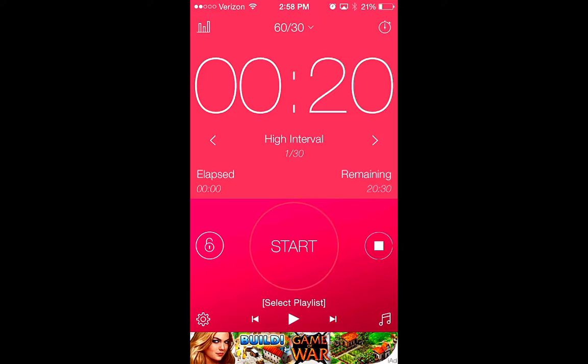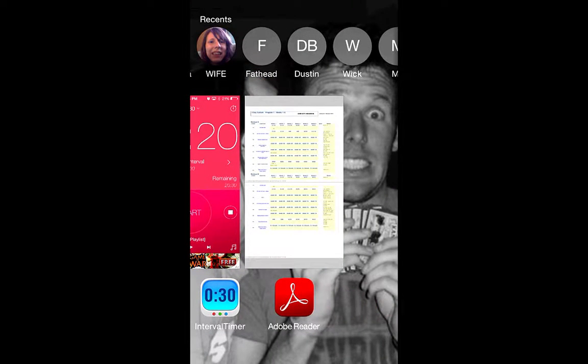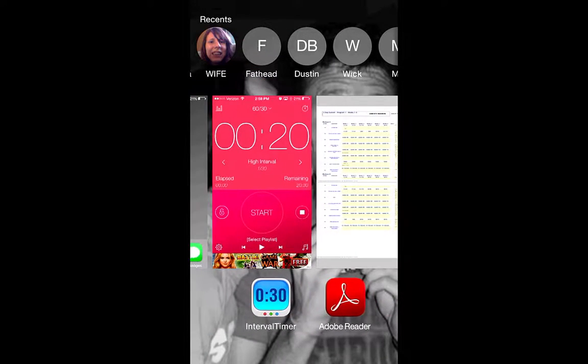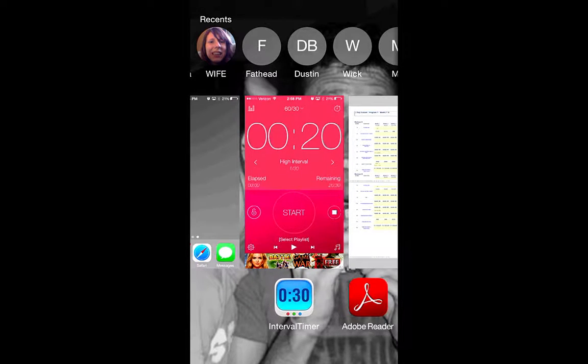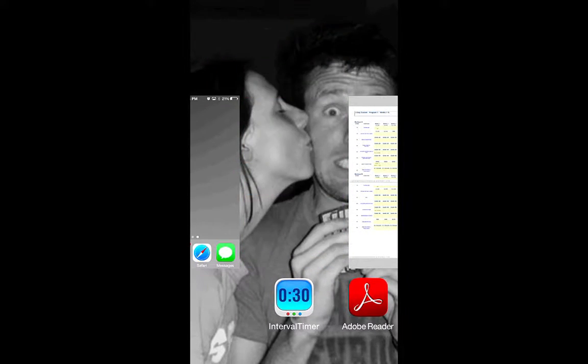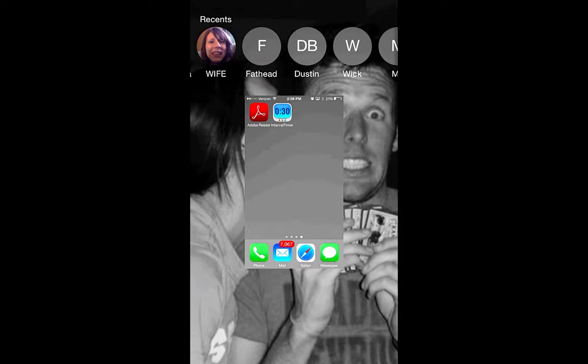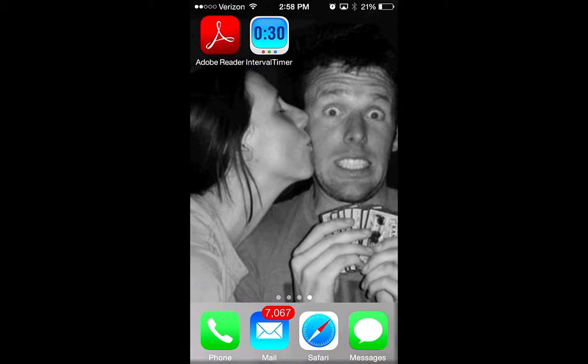So there's your Adobe Acrobat to access and track your workouts. And then your interval timer to actually do your workouts. And those are 2 great tools to keep you motivated and doing well in your workouts.